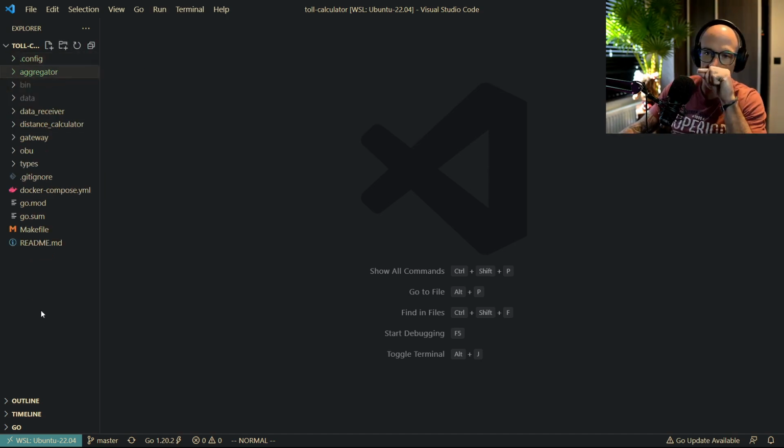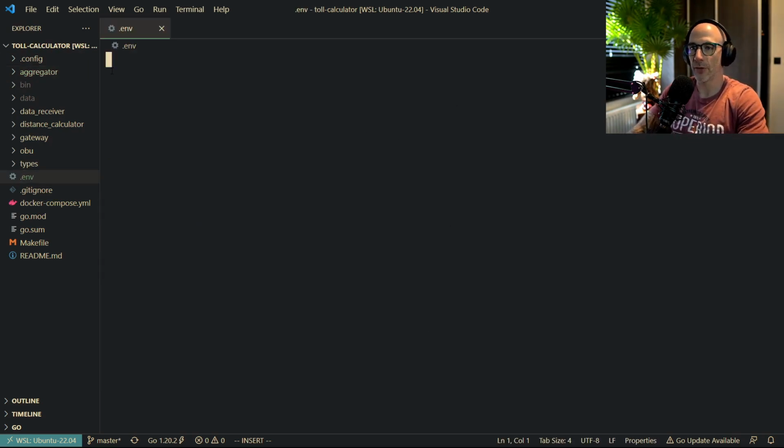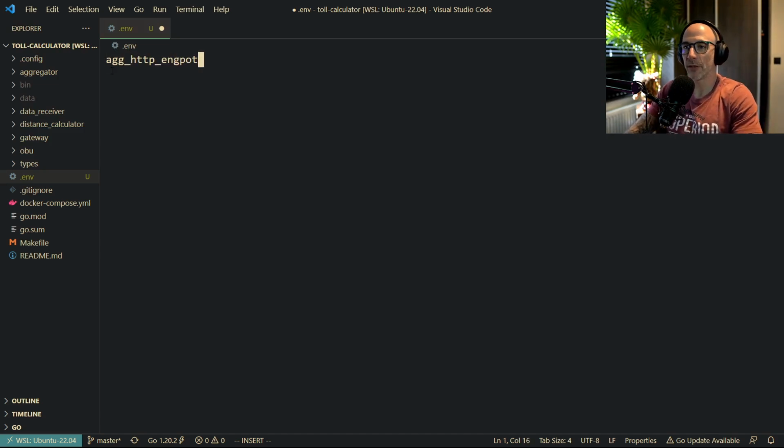So I'm going to make a new file here. It's going to be a .env, right? And I'm going to say ag, let's do a prefix here. We can also load the environment file directly. I think we're going to put up our whole stack here at one time, so we're going to make it a general purpose env file, right? Aggregator HTTP endpoint, that's what we're going to do.